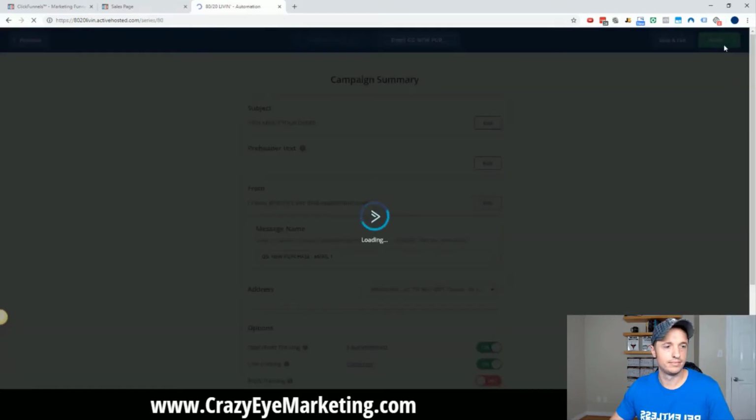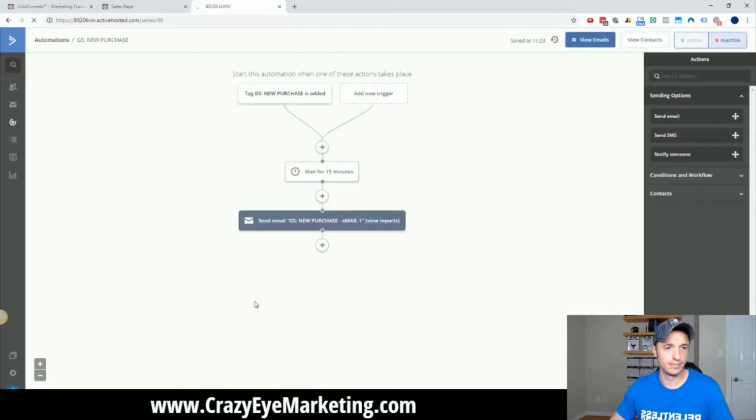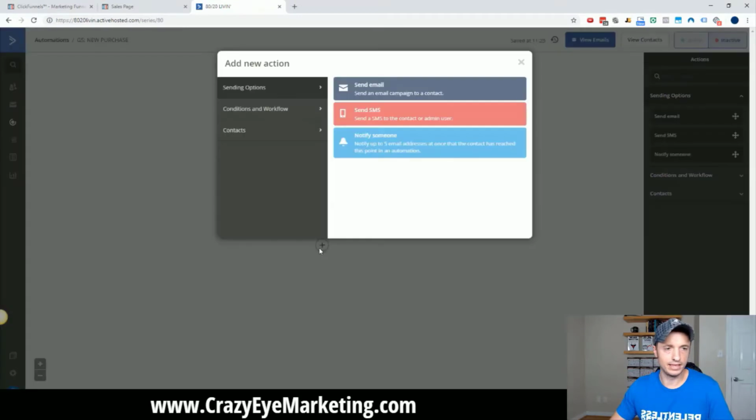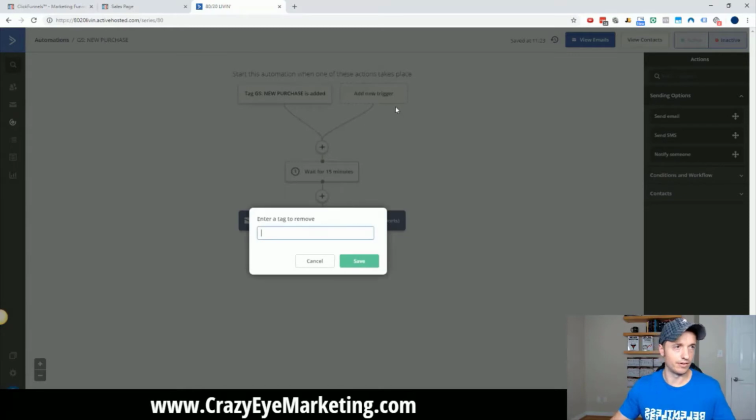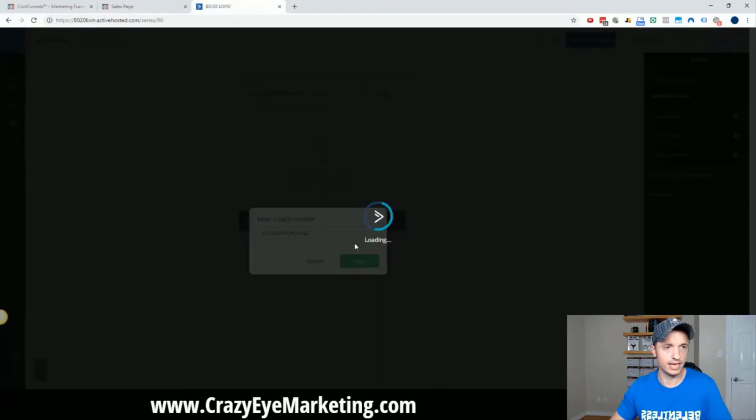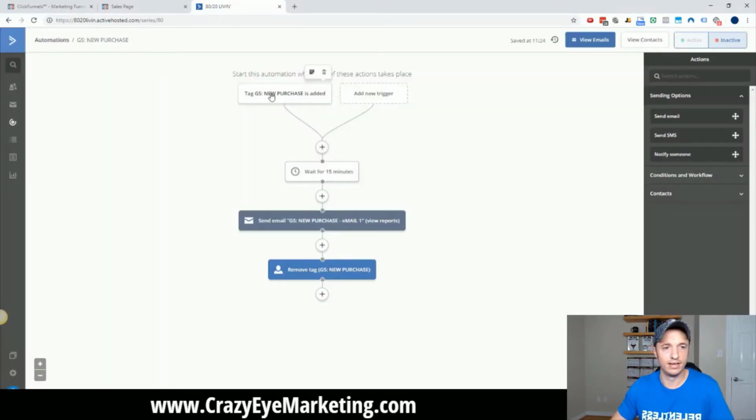And finish. And then we'll go ahead and end this automation up. So we'll go with contacts, remove a tag, and we'll want to remove the GS new purchase tag. So the same tag that starts this automation, we want to go ahead and remove it so that they can get the tag added back to their profile, which will trigger this automation again.